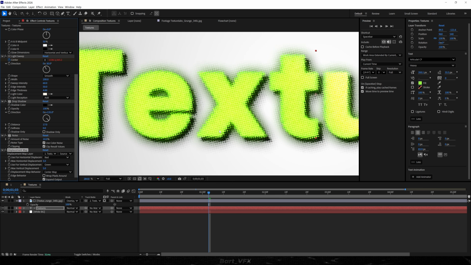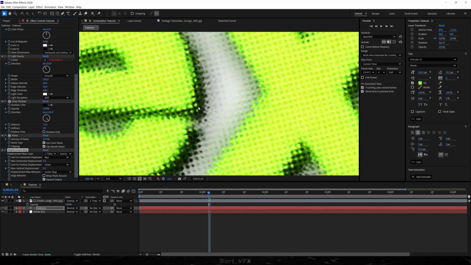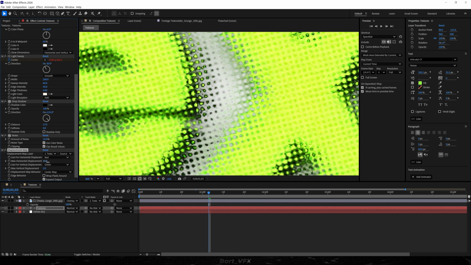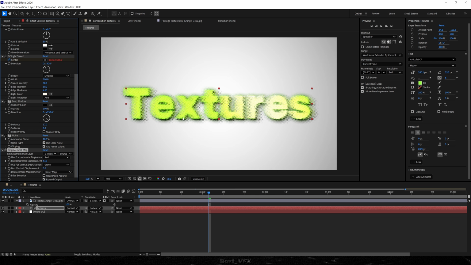And as you can notice, it makes a big difference. So basically it kind of reads all these dots and it displaces the text. And now here you have the control system. So basically if you play around with max horizontal displacement, you can decide how far it goes. So you can get very unique looks with this. And now the whole magic is in making it move.